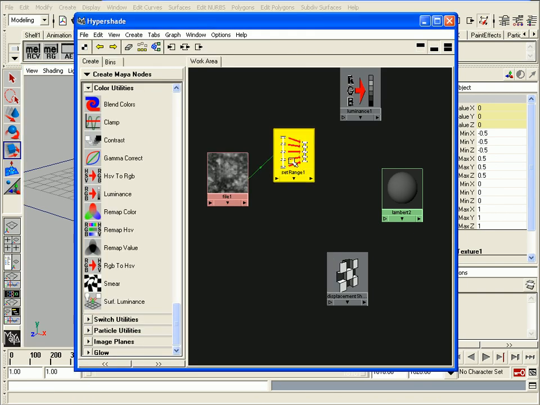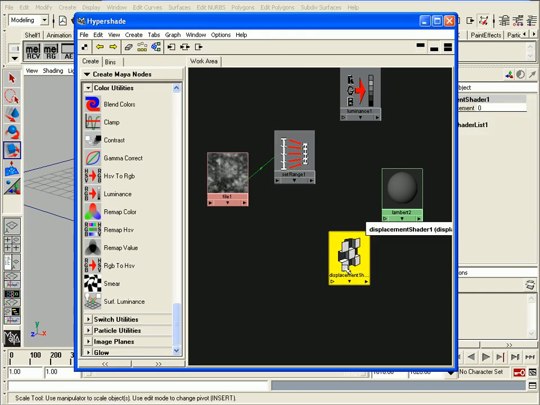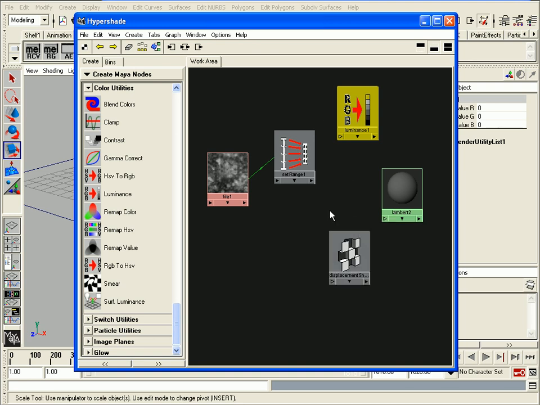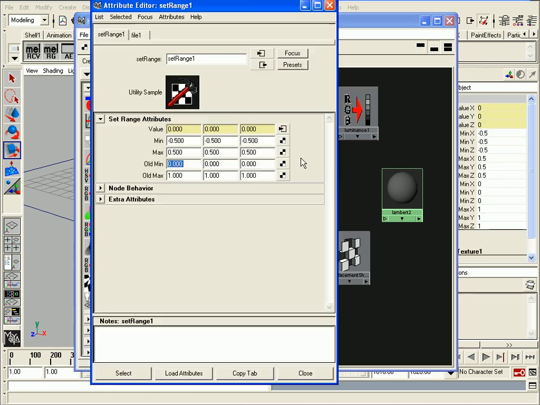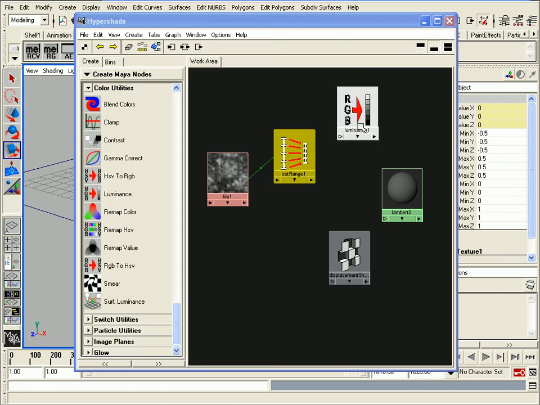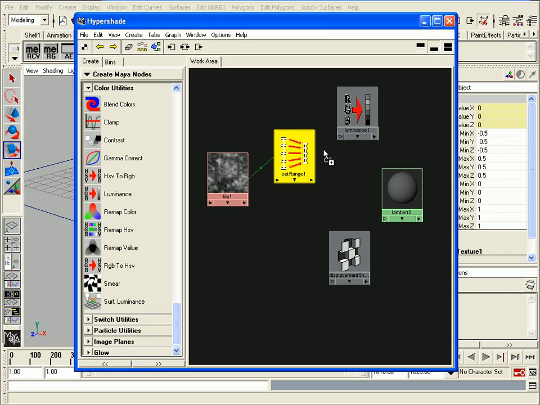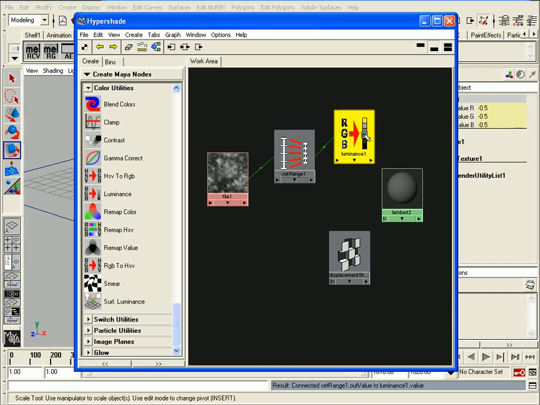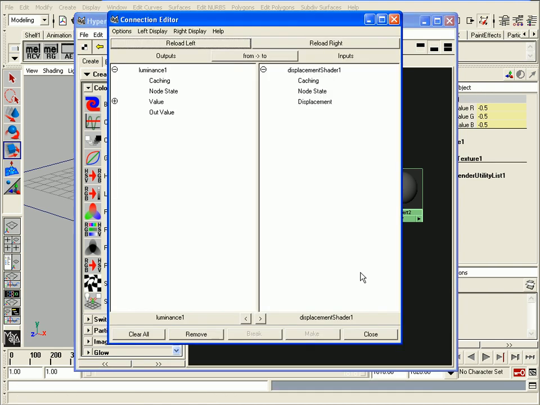Okay? So now I have to, like I said before, your displacement is looking essentially for an alpha value. So it's looking for just a luminance value of this file. What is going to be passed over the set range is going to be a vector. So it's going to be either an RGB or an XYZ kind of information. So I have to convert that into luminance. So I'm just going to take this set range node. I'm going to pass it through the RGB to luminance, which will give me just a value output. And then that can go into the displacement.